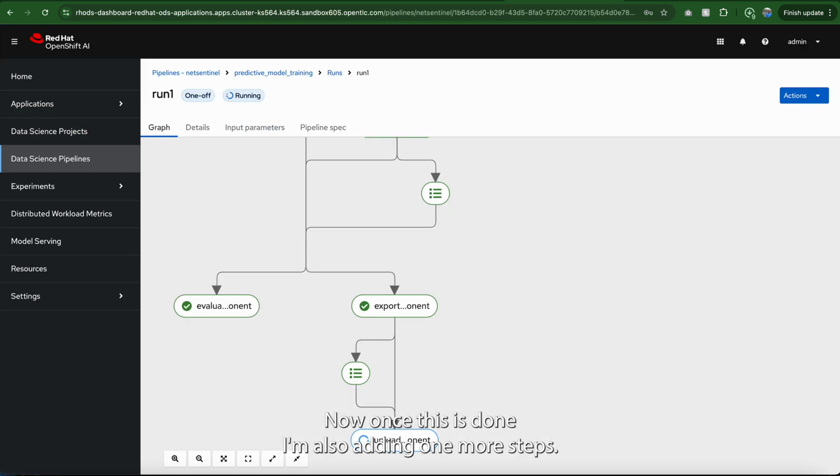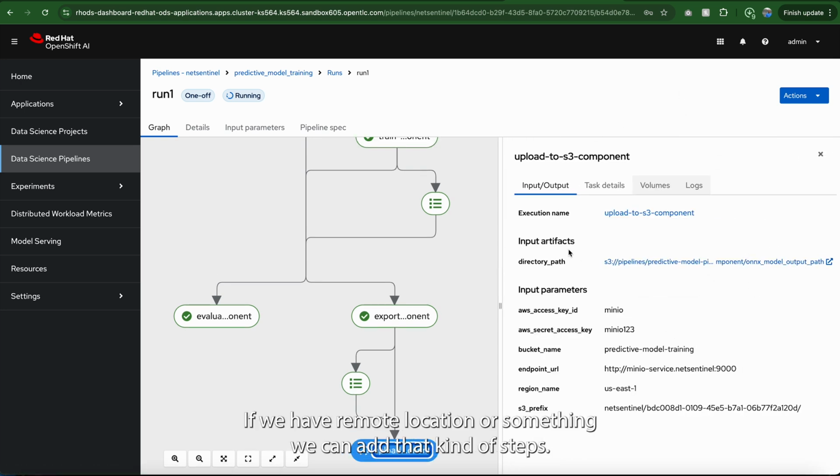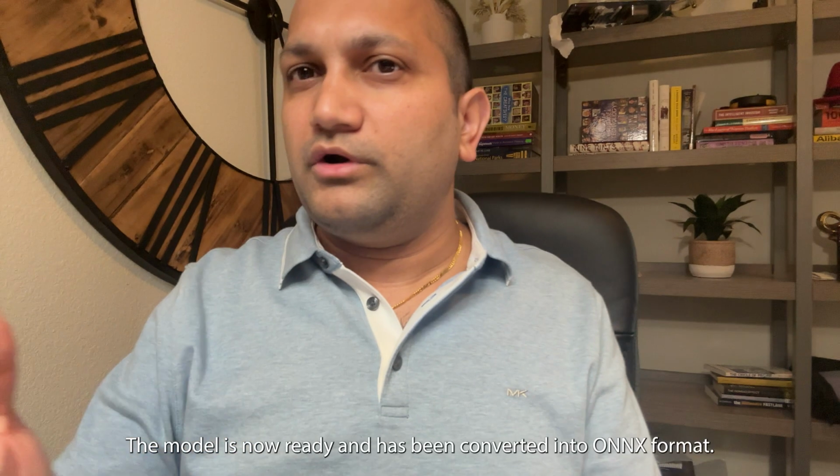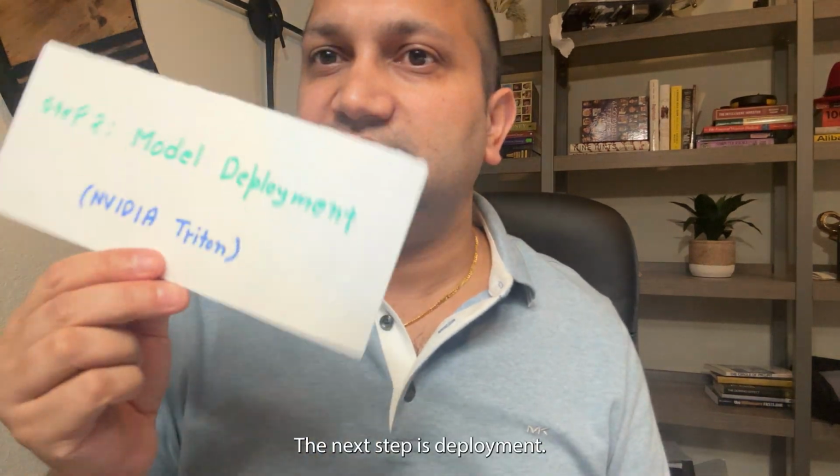Now once this is done, I'm also adding one more step, uploading this one to a separate S3 bucket. If we have a remote location or something, we can add that kind of step. The model is now ready and has been converted into ONNX format. The next step is deployment.